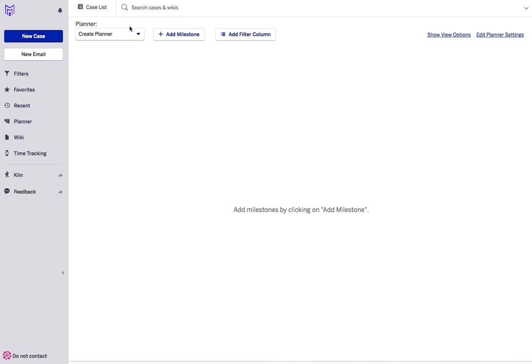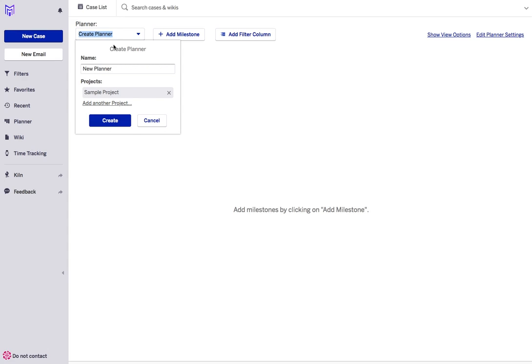But to begin, we're going to go to the drop-down menu under the planner and click Create Planner. I'm going to call this Donna's Planner. And I'm going to include just projects from the sample project. If I wanted to add any other projects that I have in my database, I could do that as well, but we'll keep things simple for now.